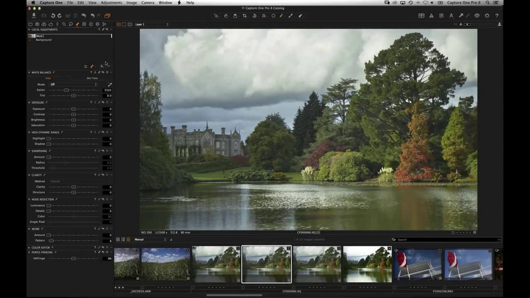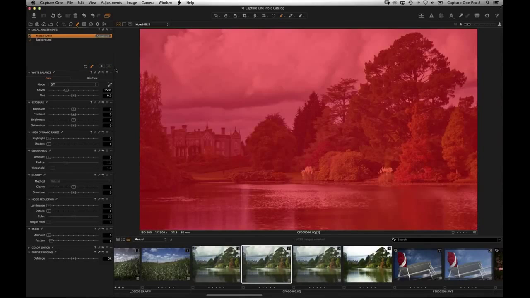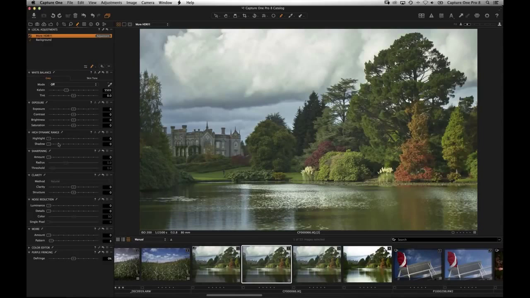I'll call that more HDR. And then before doing anything else, we're just going to say fill mask. And if I press M on the keyboard, you see that's given me a complete fill over the whole image. Now again, if I drag my highlight slider all the way to the right hand side, then I get a double dose of HDR.